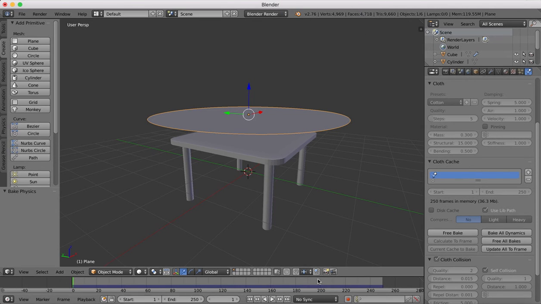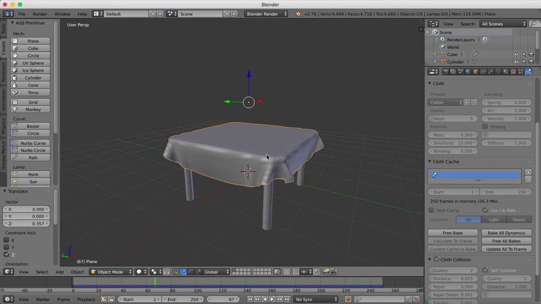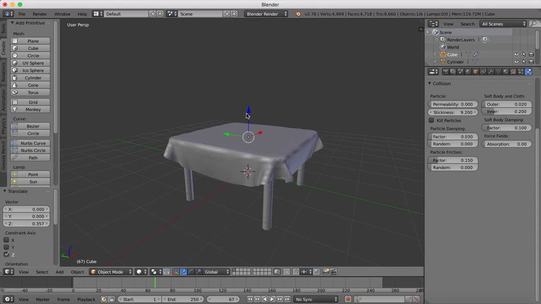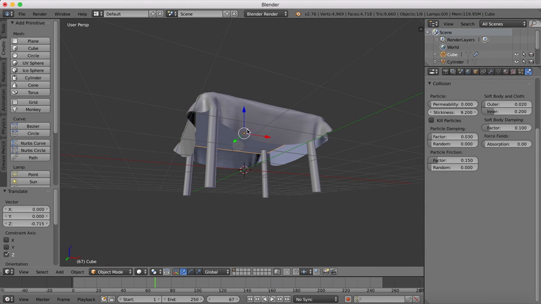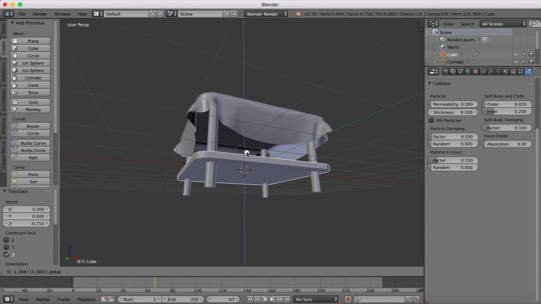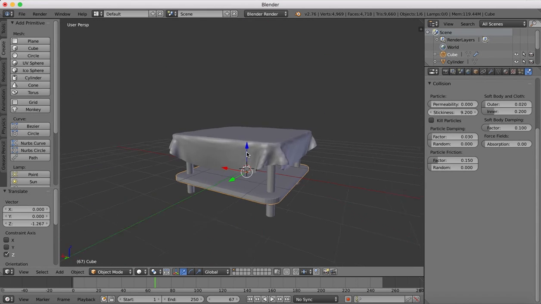Now the baking is done. If we play this, you'll see it happens a lot faster now because we've got it actually in the memory. It's not having to compute on the fly. So it also now means that we can begin to move the object around and apply various things to it. So if I select the table, you'll see we can now drag that object out of the way and it keeps the shape.